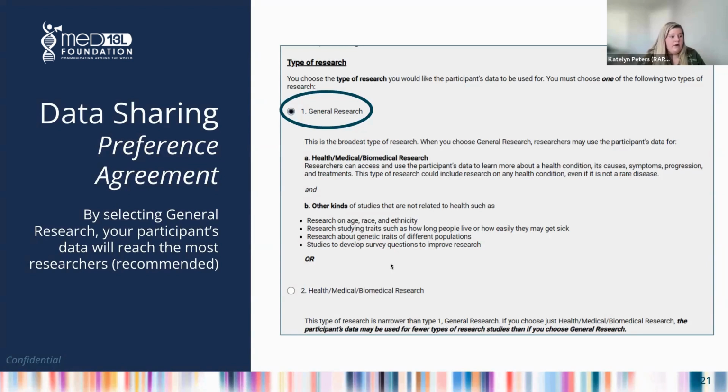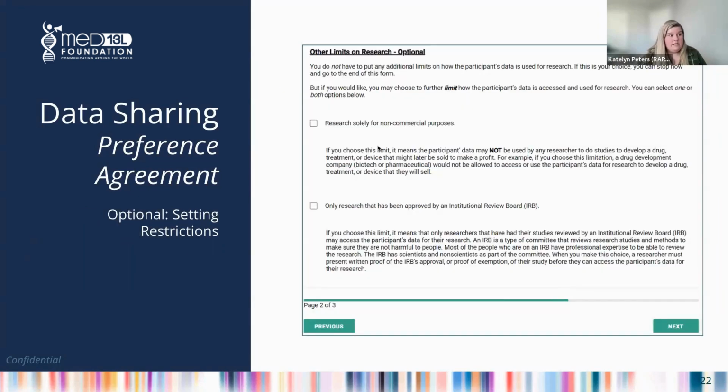So if you would like it for health, medical, or biomedical research, you can select that option. And you can also put limitations. So if you would like the research solely for non-commercial purposes or research that has been approved by an institutional review board, an IRB, you can select those options there. All of this can be updated at any time. So, if you're going in and creating your account and you're just not sure, select whatever you're comfortable with. And just know that, down the road, if you would like to share it more broadly or have more restrictions, you can update it at any time.